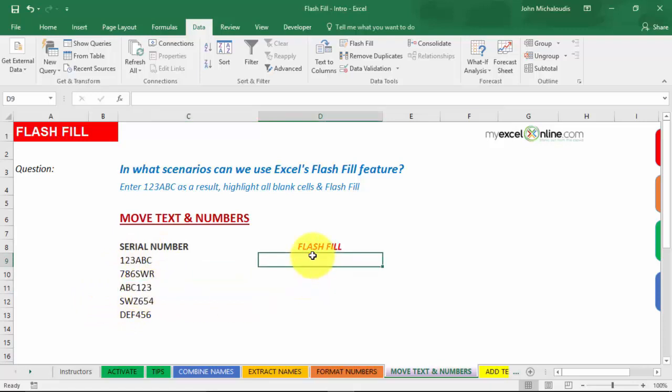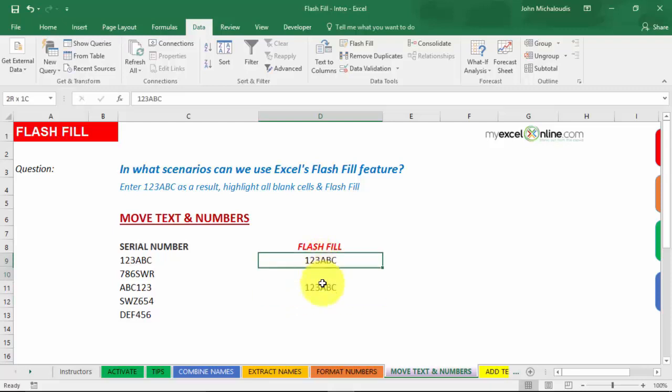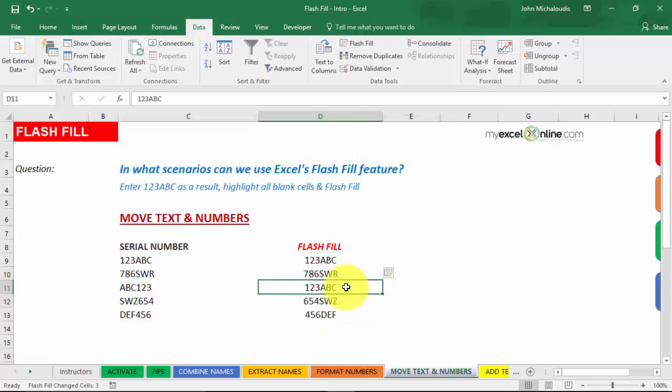We can do that, but we're going to tell Flash Fill this is how I want the data to be extracted. Let's do 2 examples. 123 ABC. Okay, we want data like that. And for these numbers here that are back to front, we want to put in digits first and then the letters. Now we can just press Control E. You can highlight everything as well, up to you. Press Control E and it fills it in.